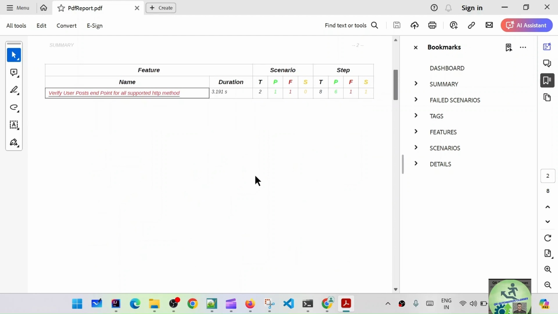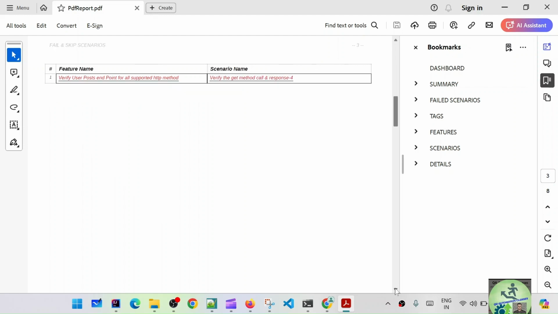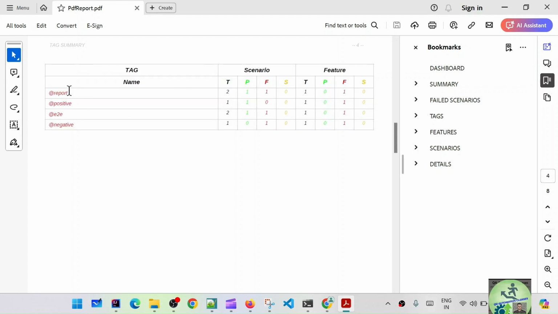And coming to the next page, it elaborates the feature, okay? And what is the test, passed, failed, skipped, right? All those things are shown over here. And similarly, if you go down, you can see what got failed, right? So those things are shown here. Again, if you scroll down, tag wise also you can see the reports. So there are two tests, right? So pass one, fail one, skipped zero, right? Like that you will see all those things.